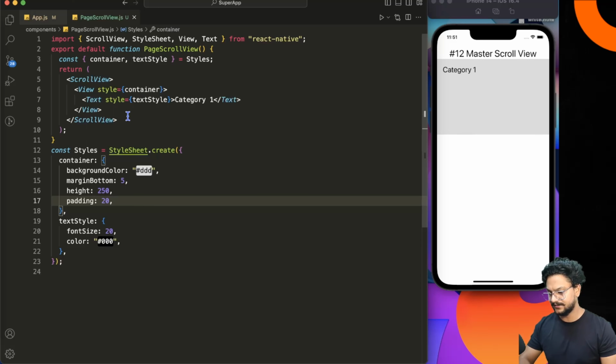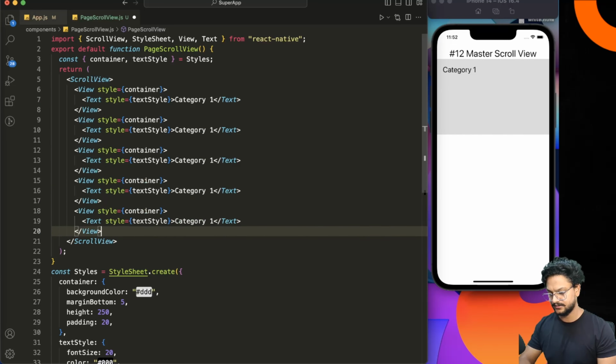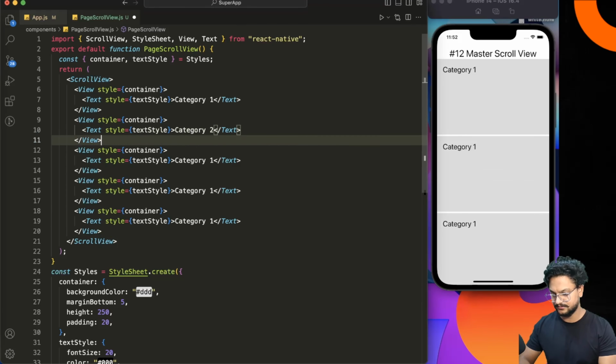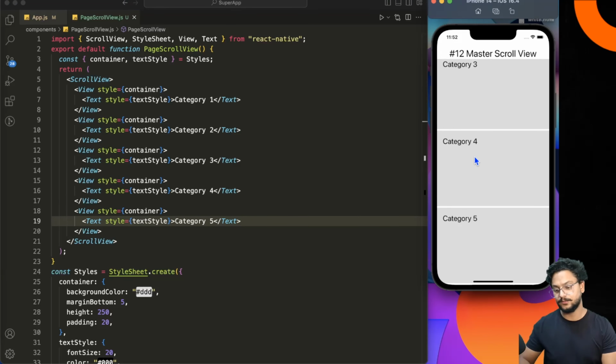So we have this Category one, right? Now we can repeat this particular portion so that we can see the vertical view. So now you have Category 1 2 3 4. You can define 3, you can define 4 and 5. So by now you should be able to scroll vertically. Amazing, right? So till now you might have understood how we can do vertical scrolls.